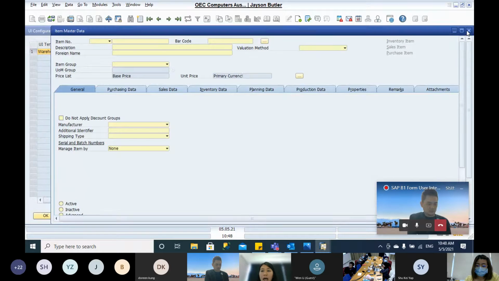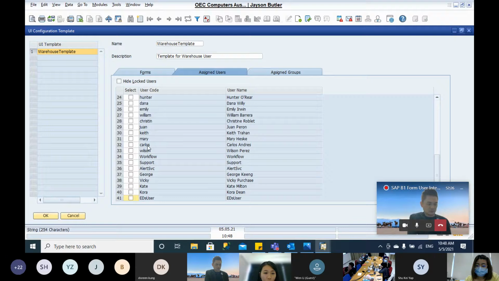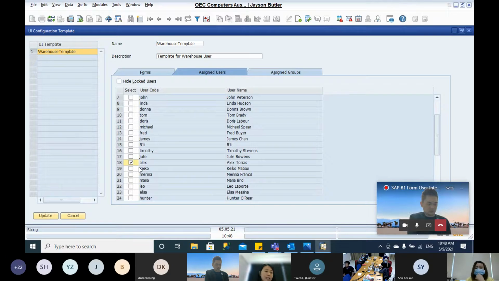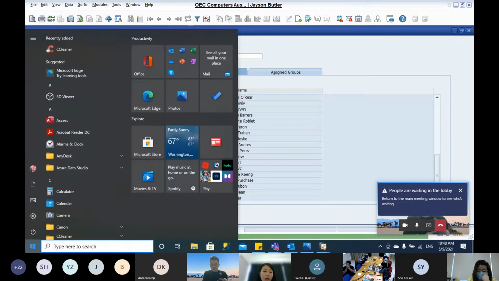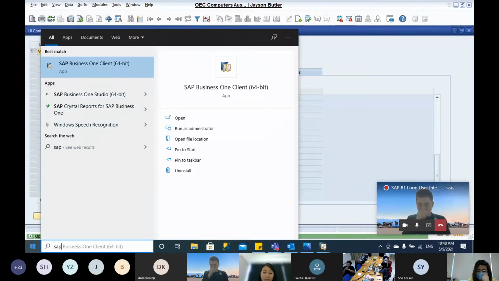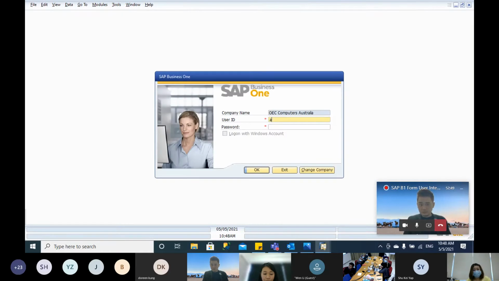Now I assign it to my warehouse user. For example, my warehouse user is Alex. So I select Alex. Then I press update. So now I log into Alex's account and see the changes.